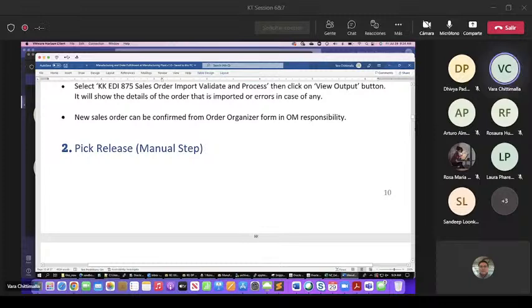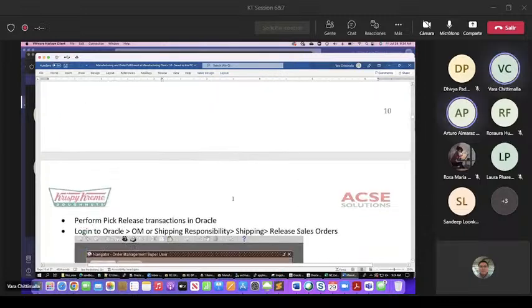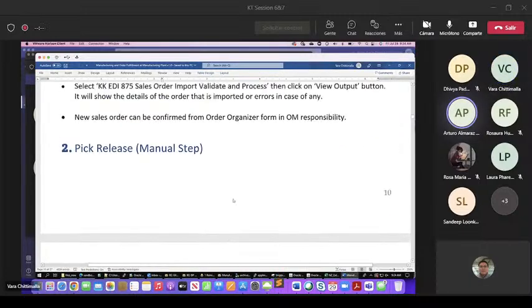And then the next piece is pick release, which is a manual step that Sandeep explained. Sorry, the last point: the new sales order can be confirmed from order manager. Is this manual?